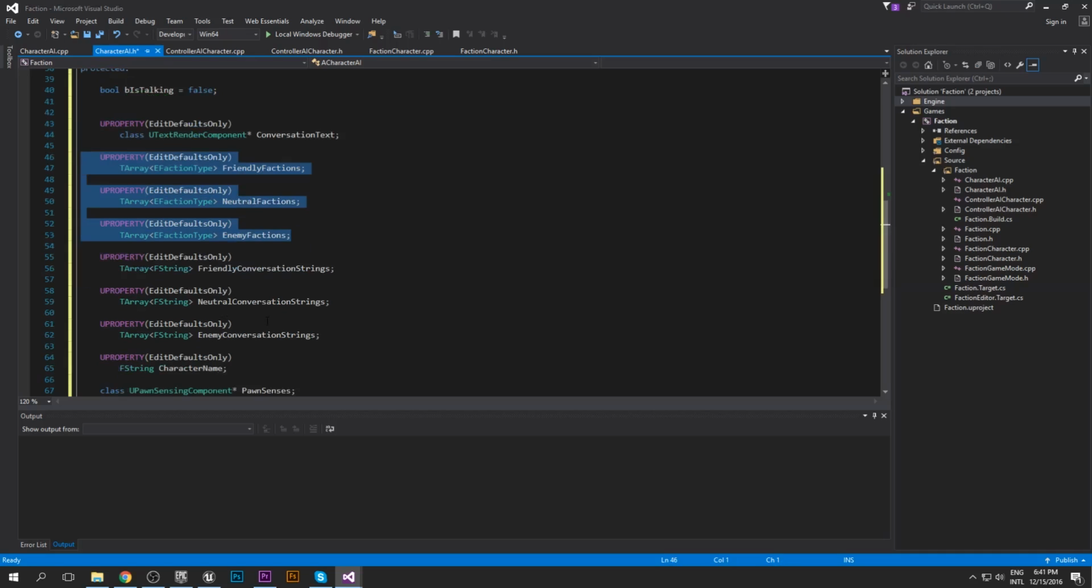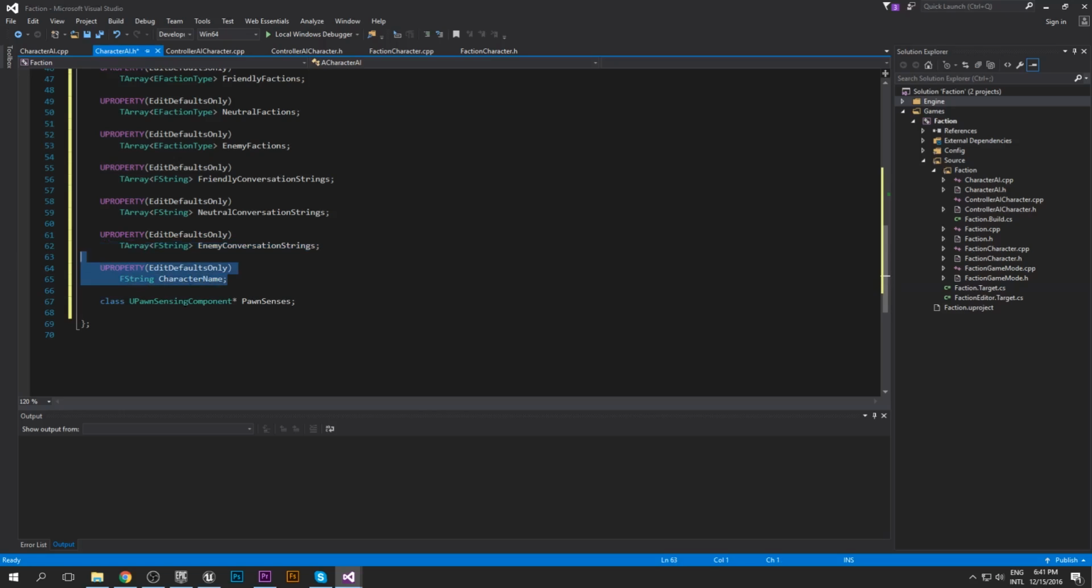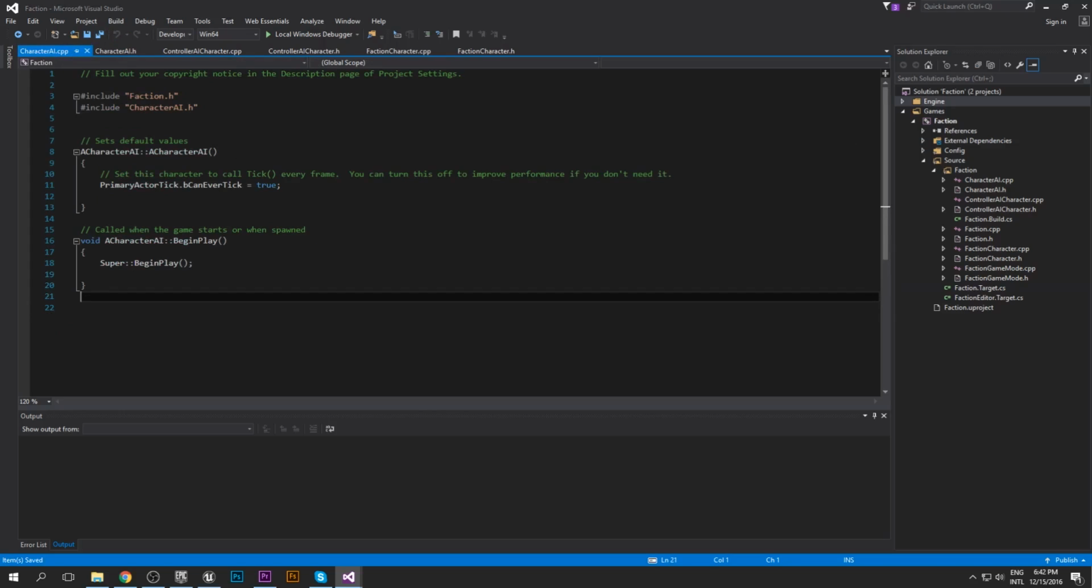We then have three arrays of strings. The conversation pieces that we say to friends, neutral, and enemies. So for example, in this array we might have, "Hey friend, how are you?" Just, you know, some friendly conversation. And then for the enemy one, we might have "scum," or "you suck," or something along those lines. We have a character name, which is just the name of whatever's talking. And then finally we have some pawn sensors, which are going to basically act as the eyes for the AI and allow it to see our player.